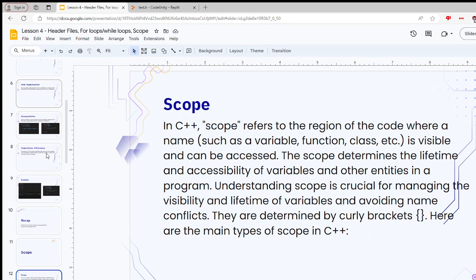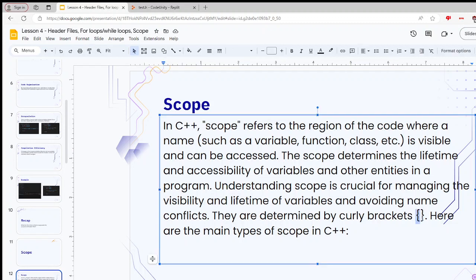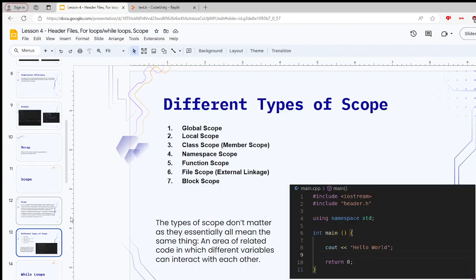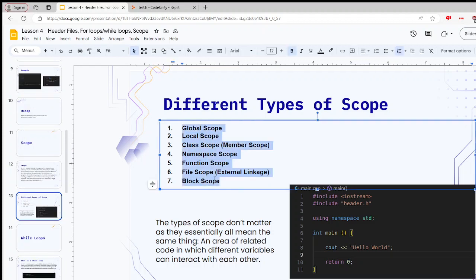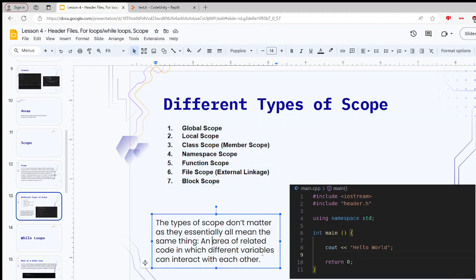Scope. Now, scope is something very important, well, not using it, just a concept. A scope refers to a region of code where a name can be accessed by other variables or other things in the same scope. These are determined by the curly brackets, which you have probably seen already. There are many types of scopes, like there's 7 here, but to be honest, just don't worry about them. All you need to know is that scopes exist, and in these curly brackets, that's where different variables can interact with each other. That is a single scope.